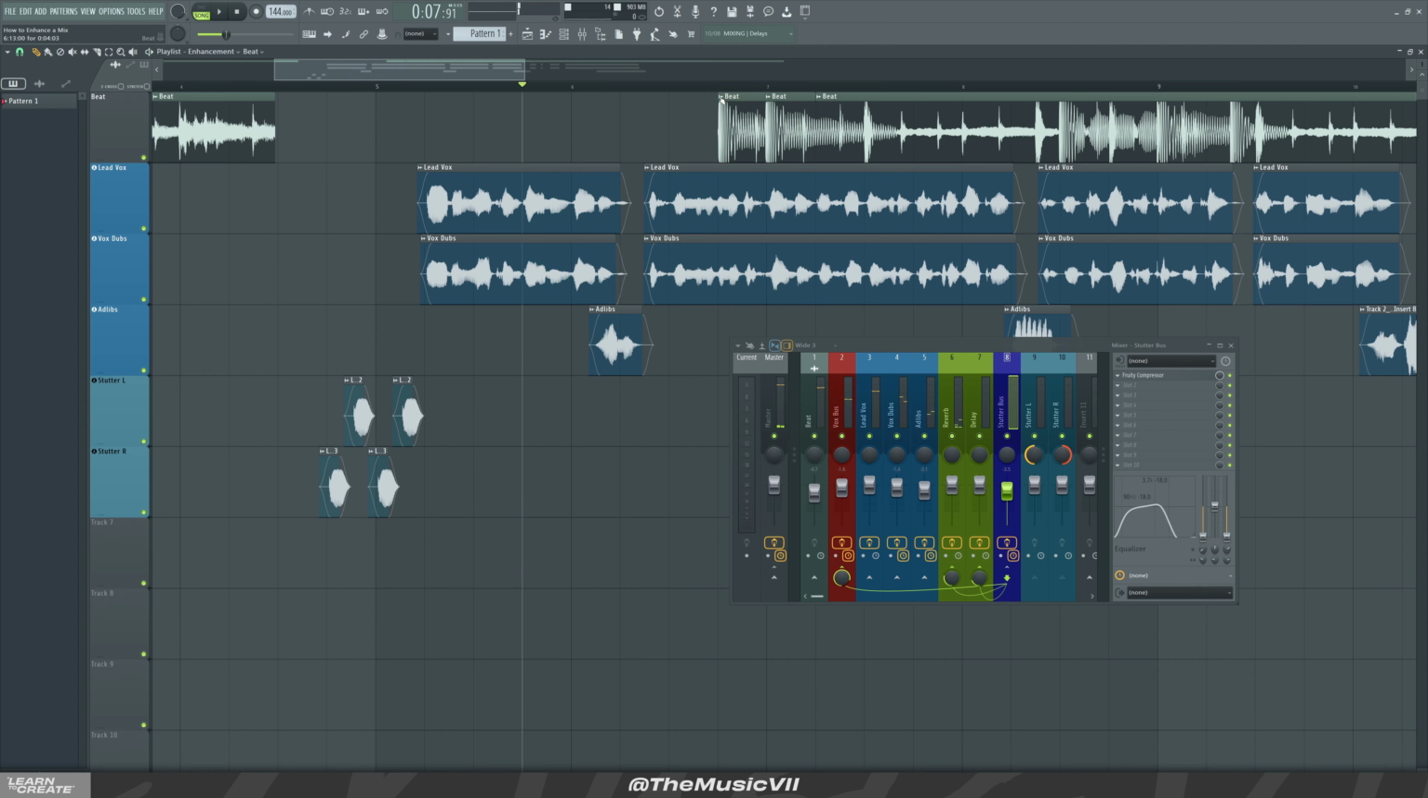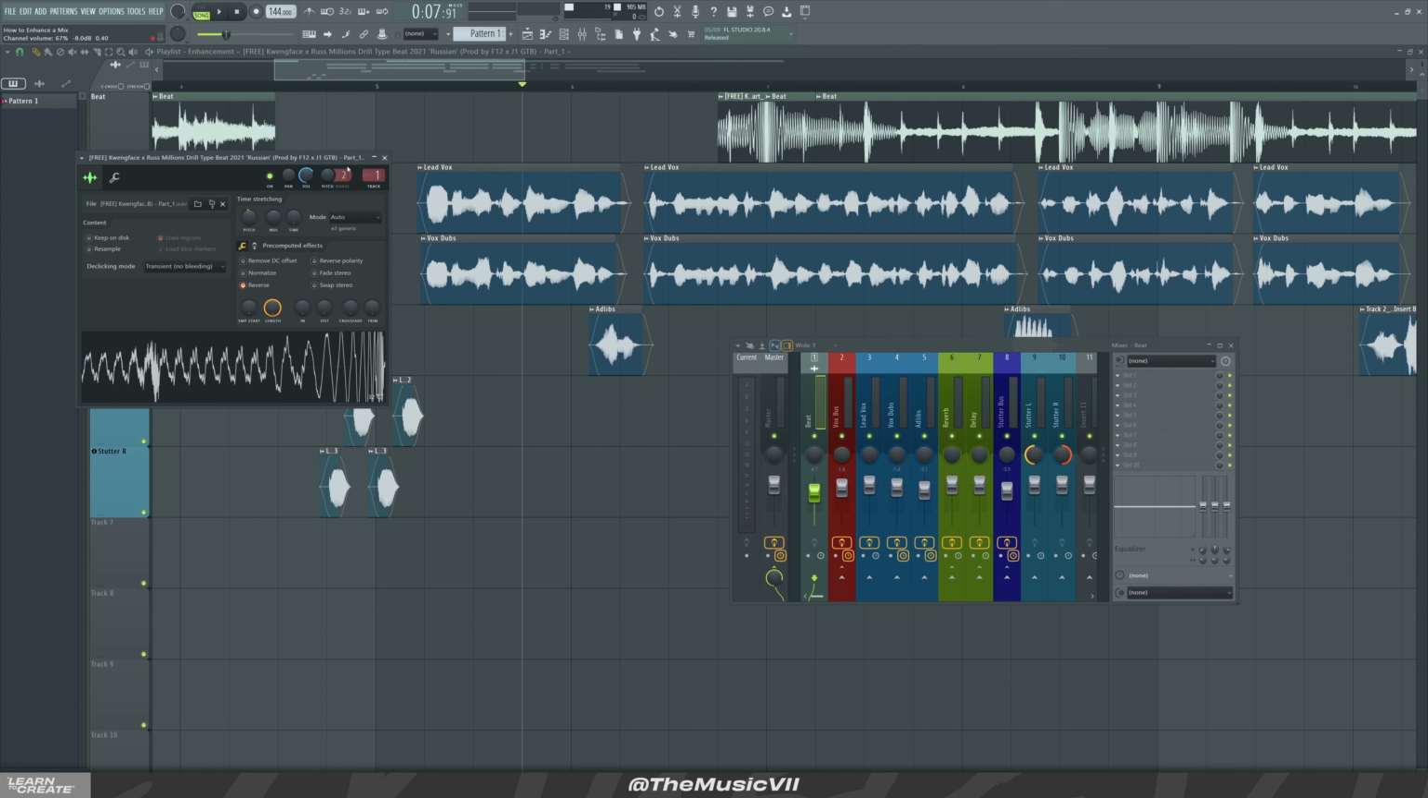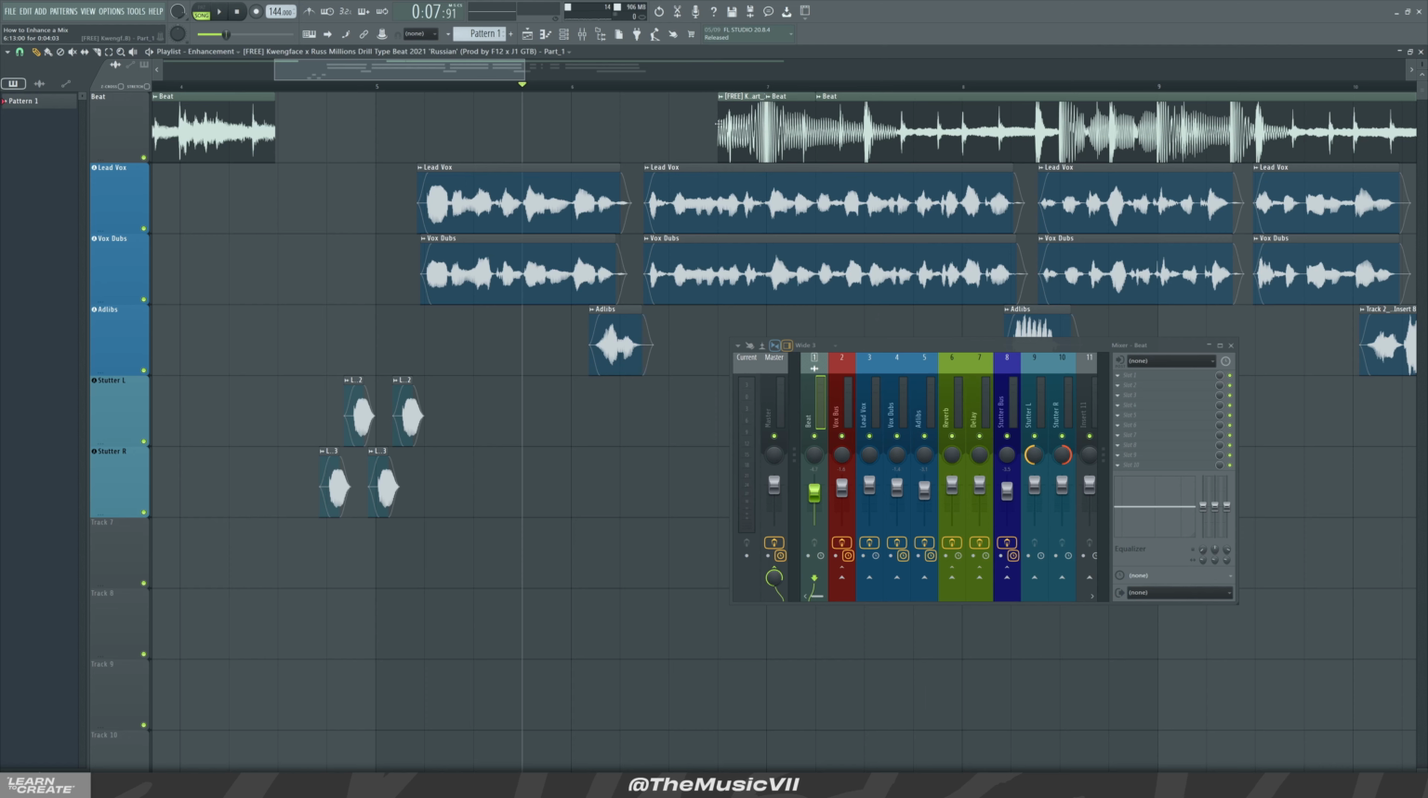What I'm gonna do actually is left click this, make unique a sample, save that, right click it, reverse it, and then do something like this. It creates like a reversed kick.